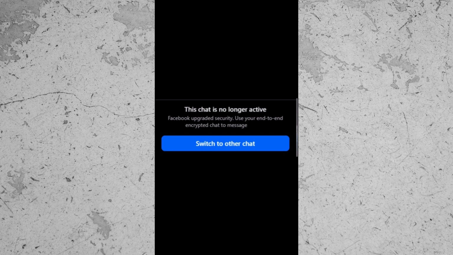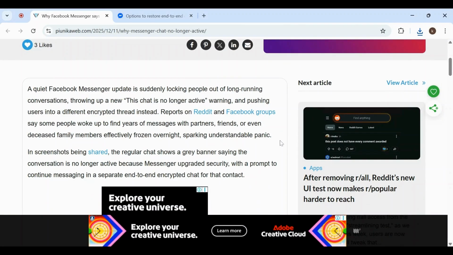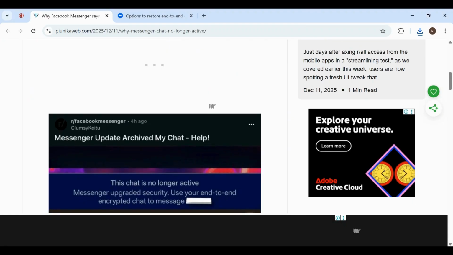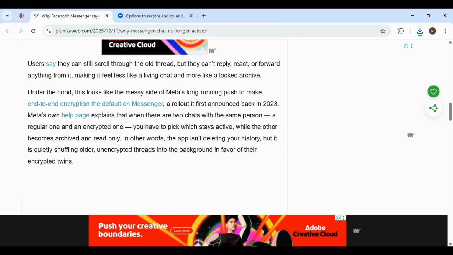One of the most common reasons is a device or account change. If you or the other person switched phones, reinstalled Messenger, logged in on a new device, or didn't restore encrypted chat backups, Messenger may lose access to the secure connection for that chat. When the encryption keys don't match, the app blocks new messages to protect privacy.